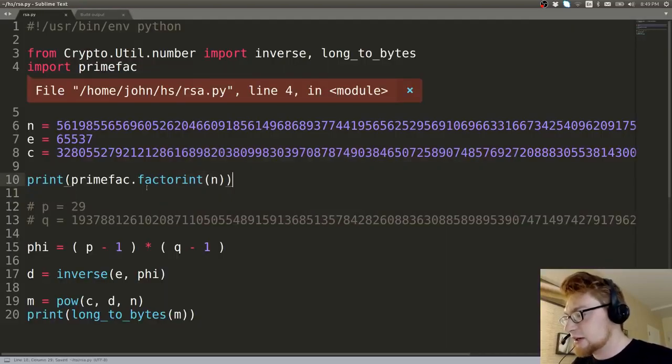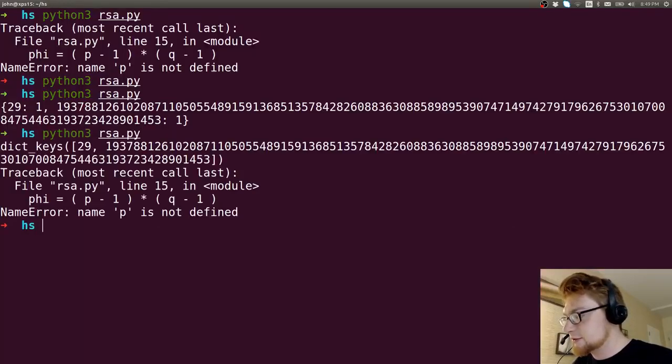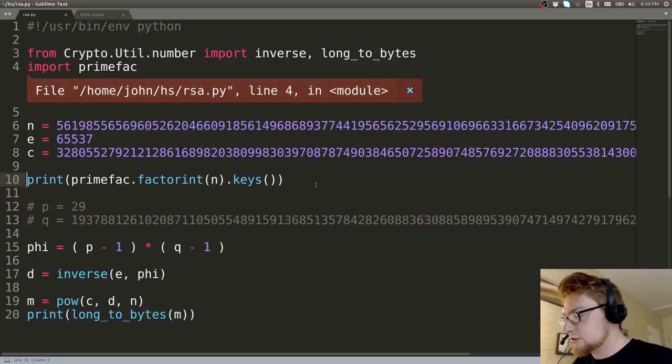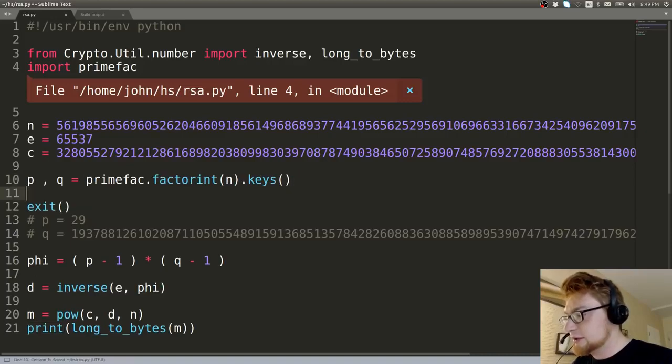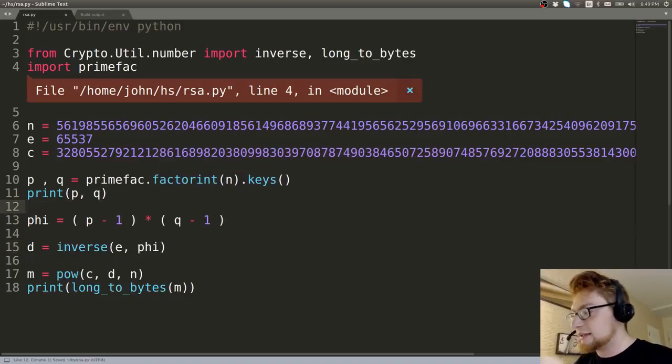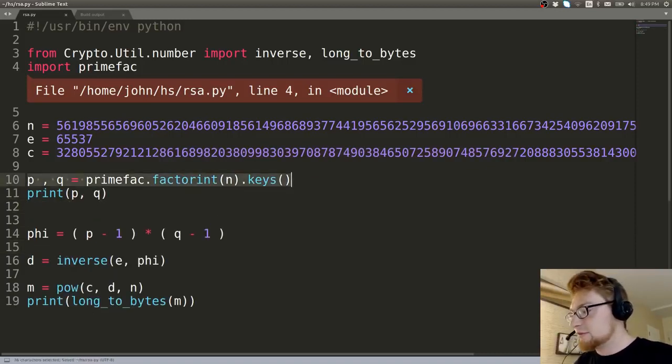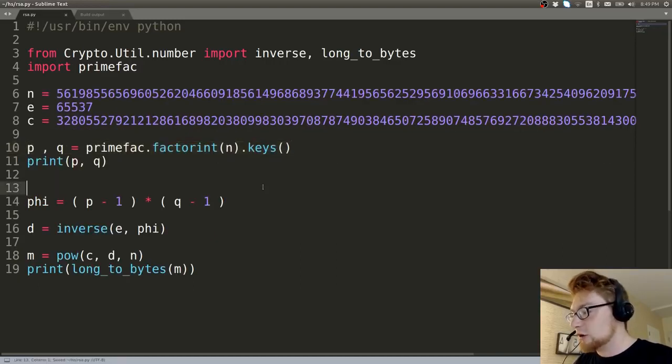We can say items, or I'm sorry, what is it? It is keys, isn't it? Dict, yes, dict keys. So then we can say P and Q will equal those that are now printed. And I'll actually just print out P and Q to make sure we got these A-OK, and we do. So now we don't need to hard code those values in. PrimeFac will be able to calculate them and figure them out for us.